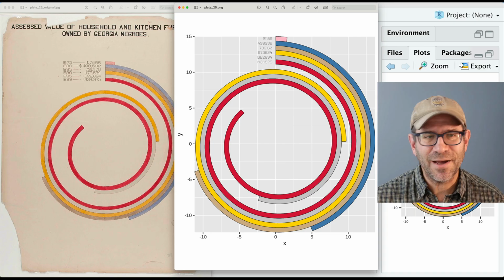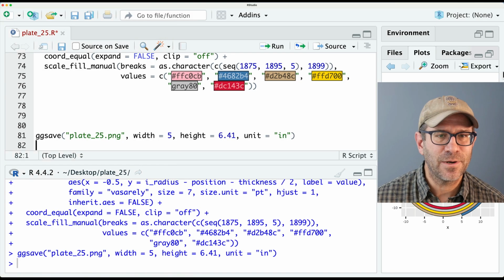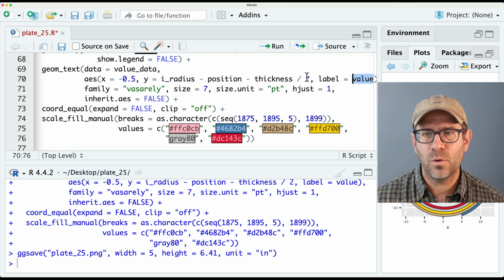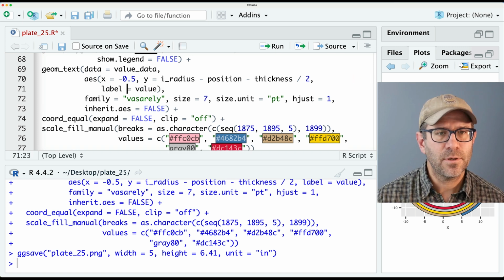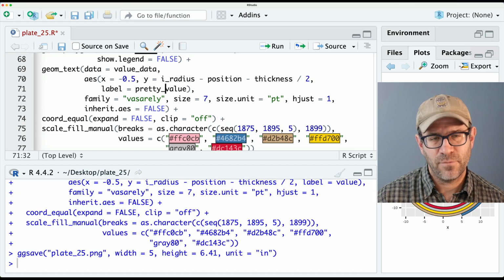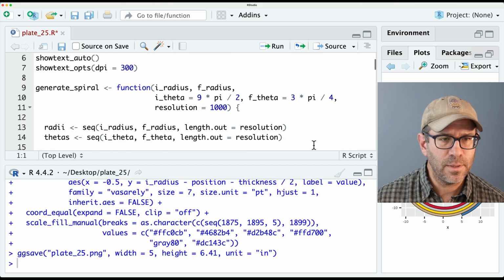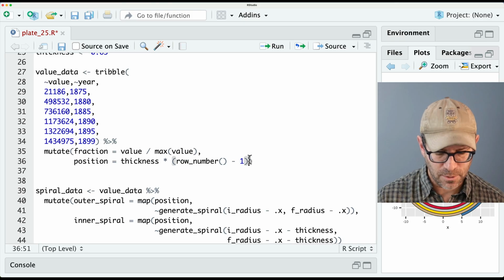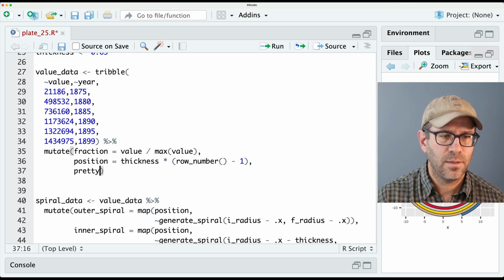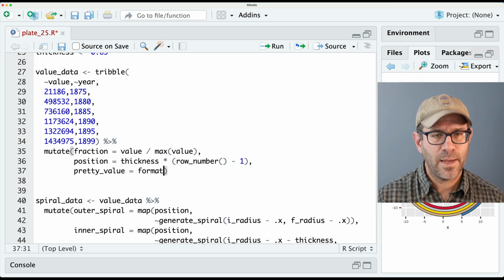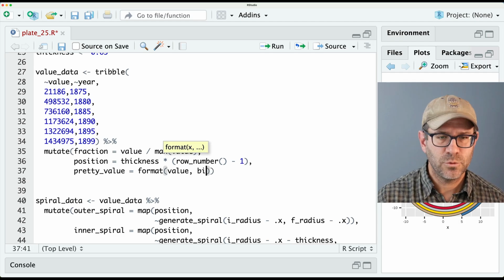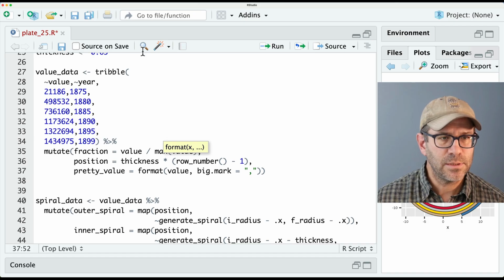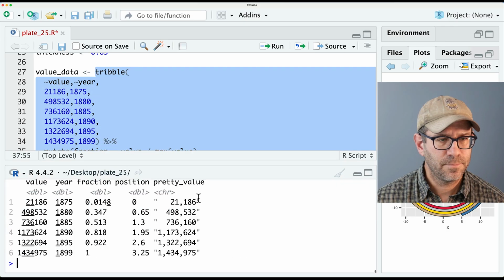Now we want to beautify the appearance of those numbers, right? And so again, we got that as the value for the label, right? And so I'm going to make a pretty value column. And so that will be in our value data table up here. So let's go ahead and do pretty_value. We're going to do format on value. So we'll do big.mark equals a comma. And so let's see what that looks like.